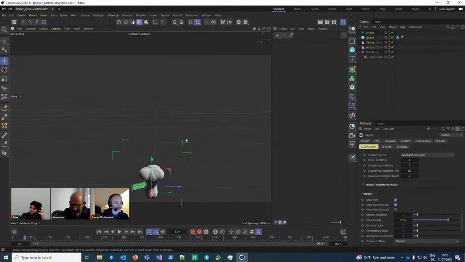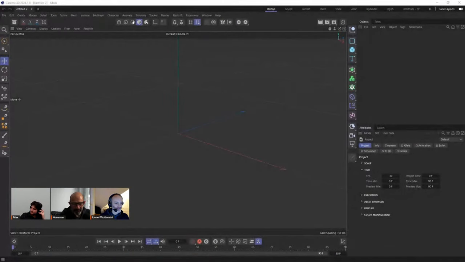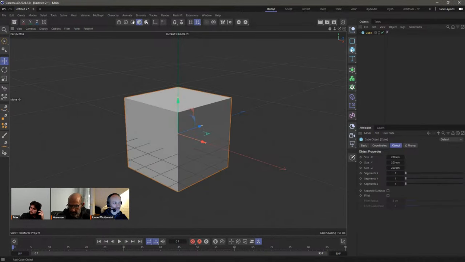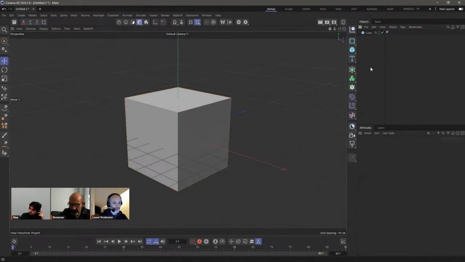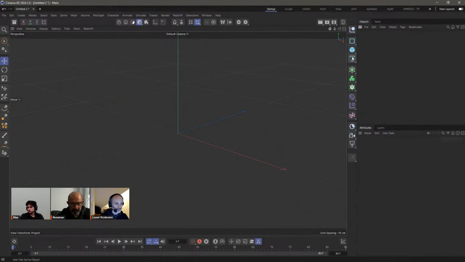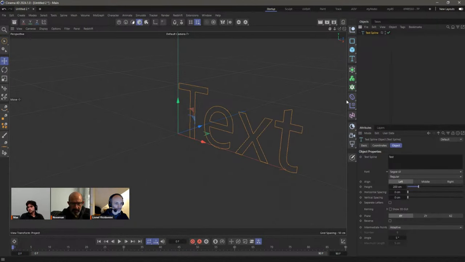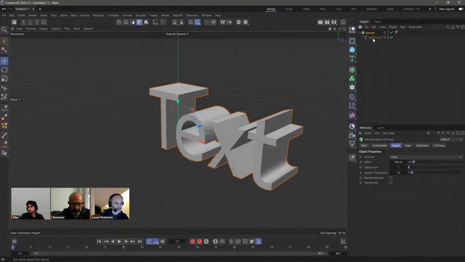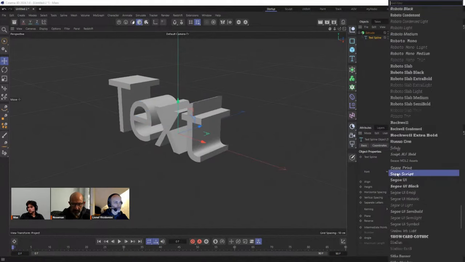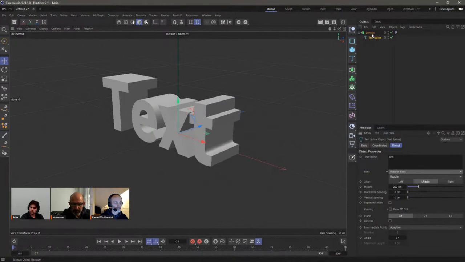Okay, so let me share my screen. Now, what I'm going to show is a... where's my screen? Anyway, so let me show you something that may interest you. I'm going to get a little text and extrude it, and that's not what I'm going to show. I'm just going to make it a bit thicker to make it interesting, okay?